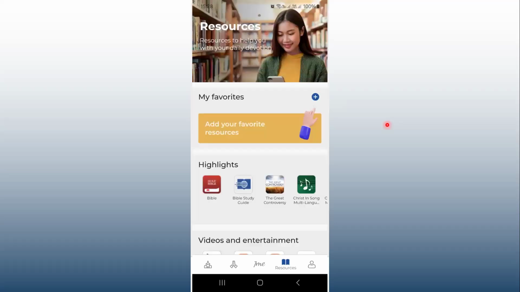And then when you go to the resources screen, churches can add resources. You'll see there's a Bible. There are the Bible study guides, the Sabbath School Quarterlies, the Great Controversy, the Christ in Song, with the various languages there. And if you go to the right, because it's a picture, I can't scroll now, there are more resources there. And then there are videos and other helpful items that you could find on this page.